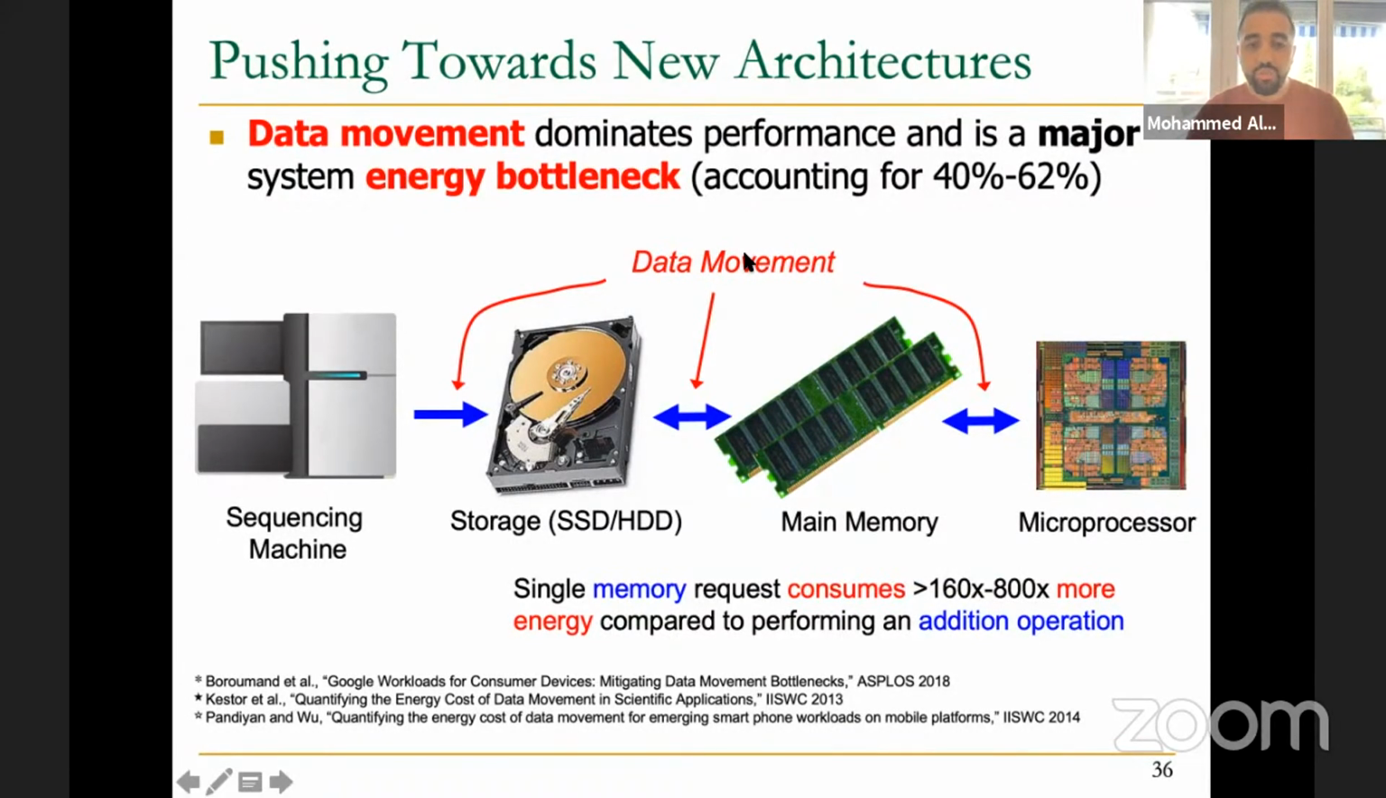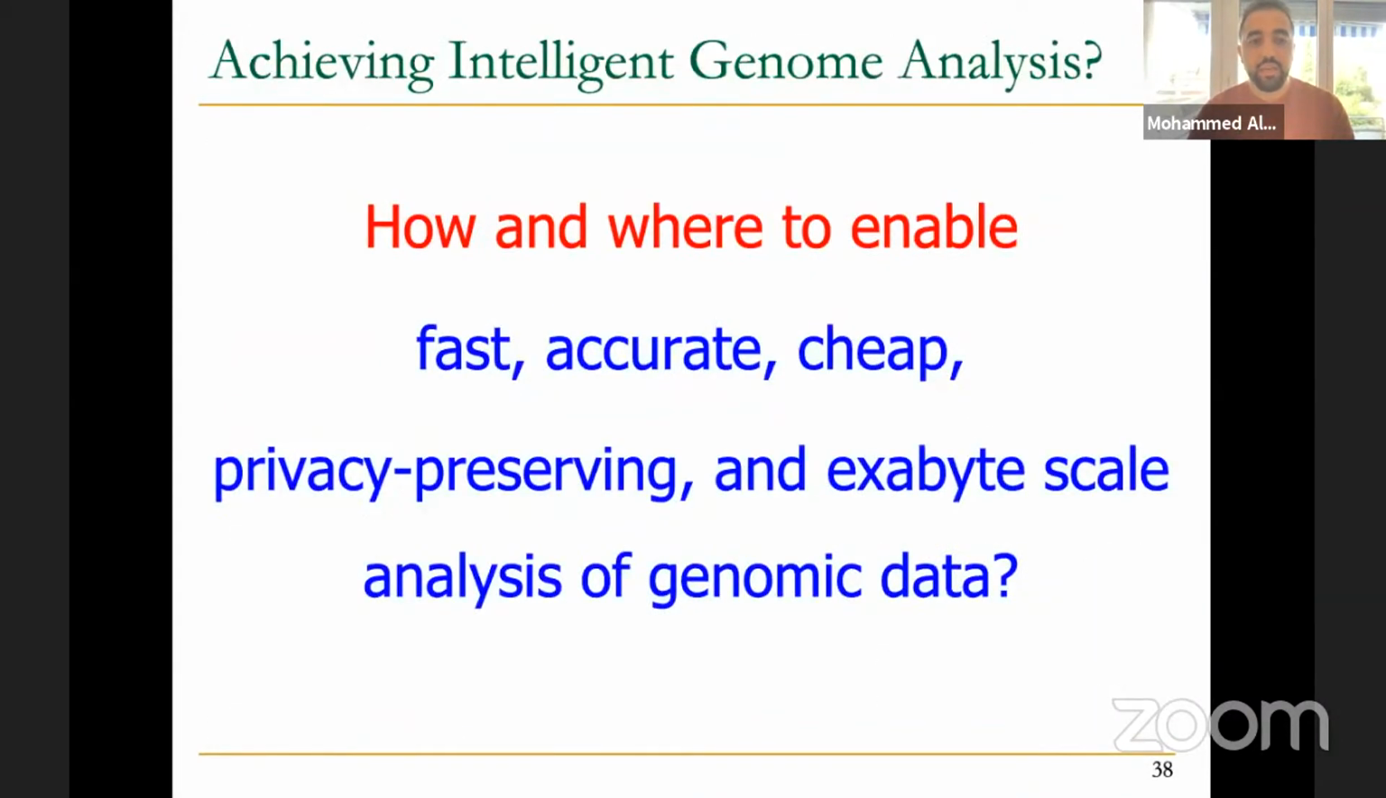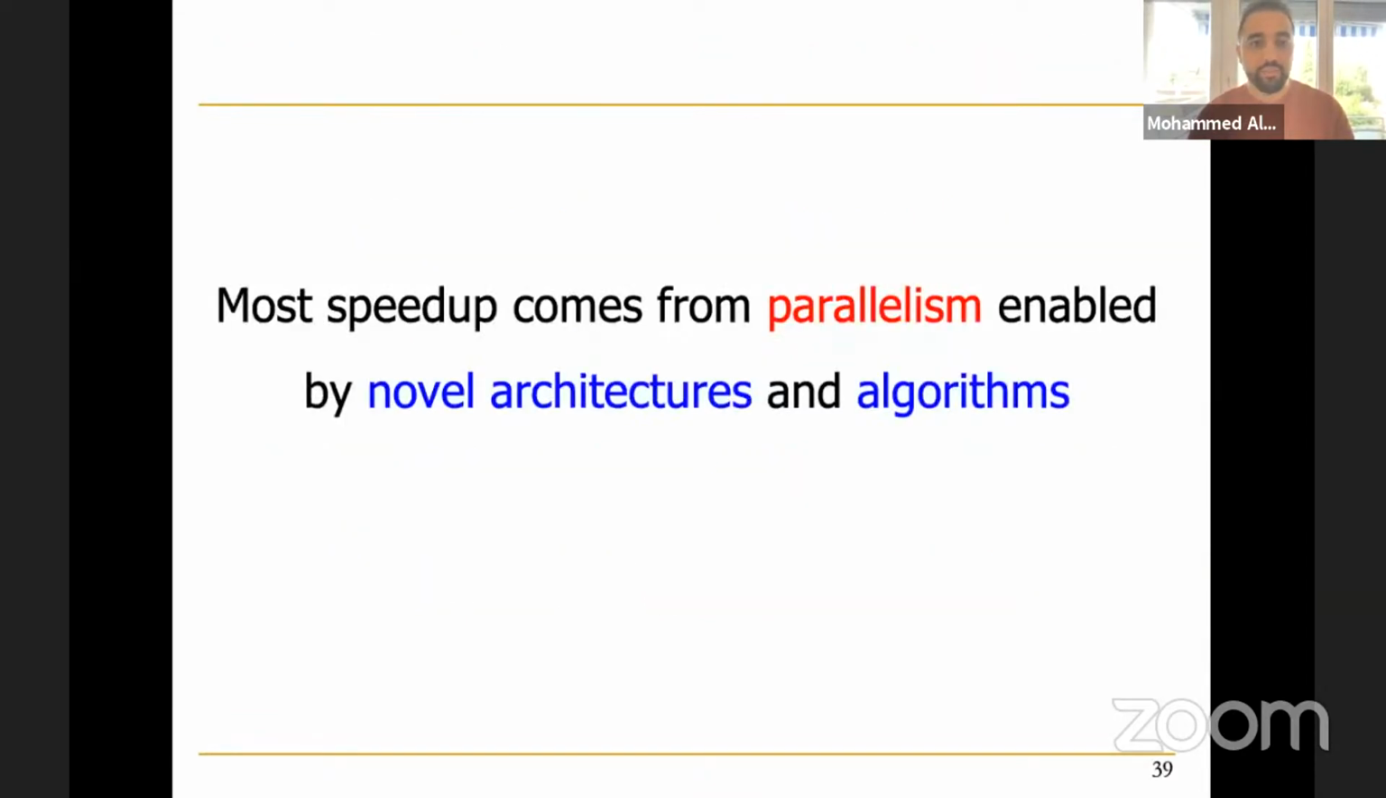The first goal in this course is to build efficient algorithms. The second goal is to implement these in hardware, a piece of hardware. It could be a GPU, an FPGA, or a customized chip and so on. Again, this is the same question: where to place the processing. And for that, we have an open question: how and where to enable fast, accurate, cheap, privacy-preserving analysis, and not only that, but also at the exabyte scale or population scale.